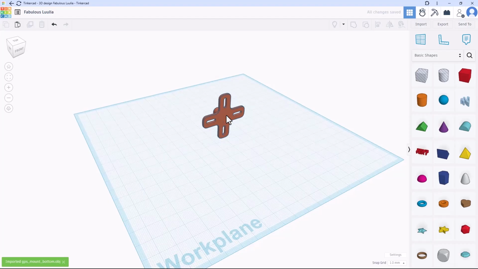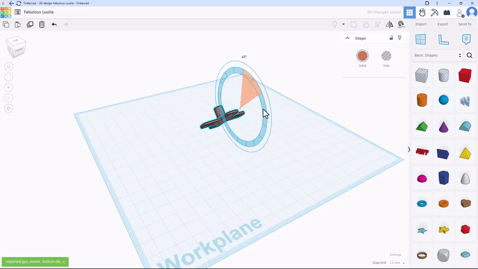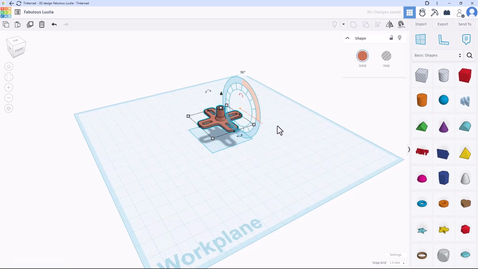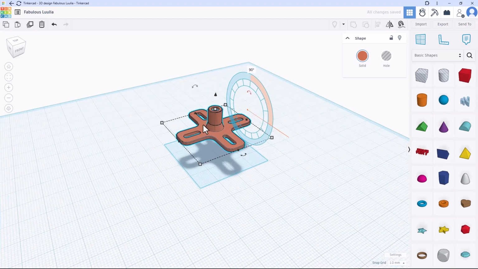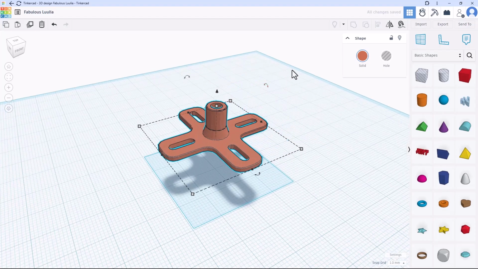So you can select the objects, and you can rotate them like this. And that's it for the basic TinkerCAD tutorial on how to add components.